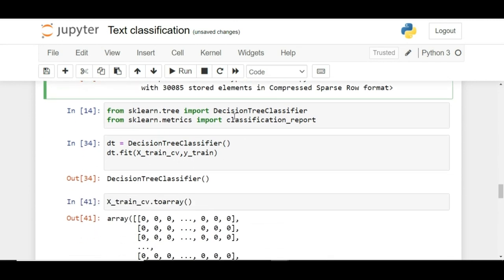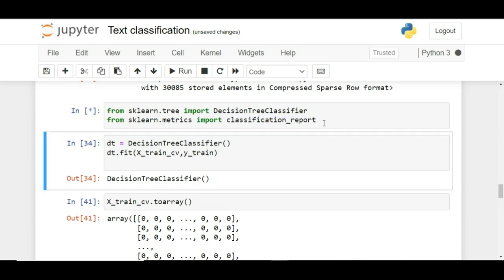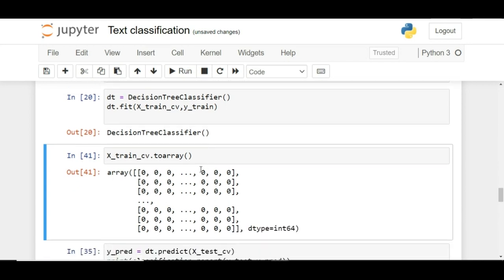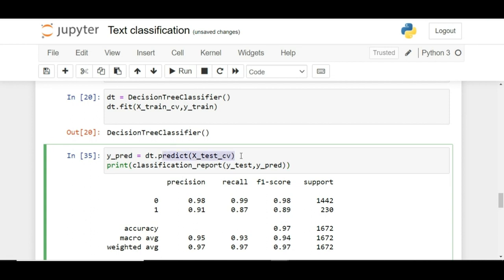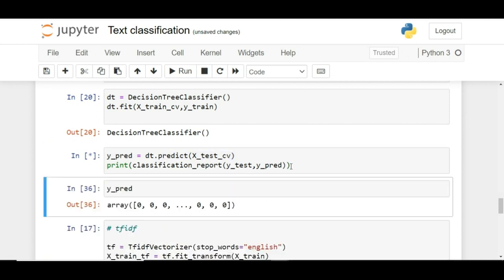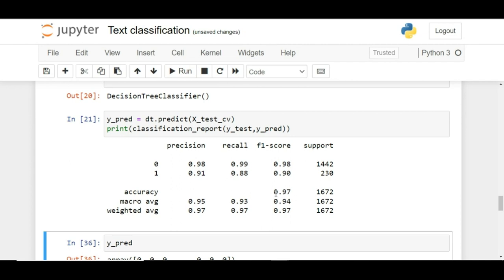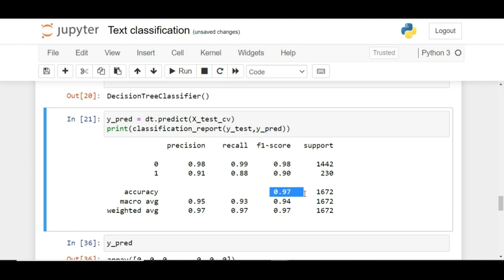The machine learning algorithm that I'm using is the decision tree classifier, and we are also importing the classification report. Here we create the decision tree classifier object. We pass Xtrain CV, Ytrain. Okay, the fit function is done, and then you will call the predict function on the testing data, and we will print the classification report. As you can see, it's a great score, 97% accuracy. You can also individually check the recall, the precision and the F1 score. Everything seems good.